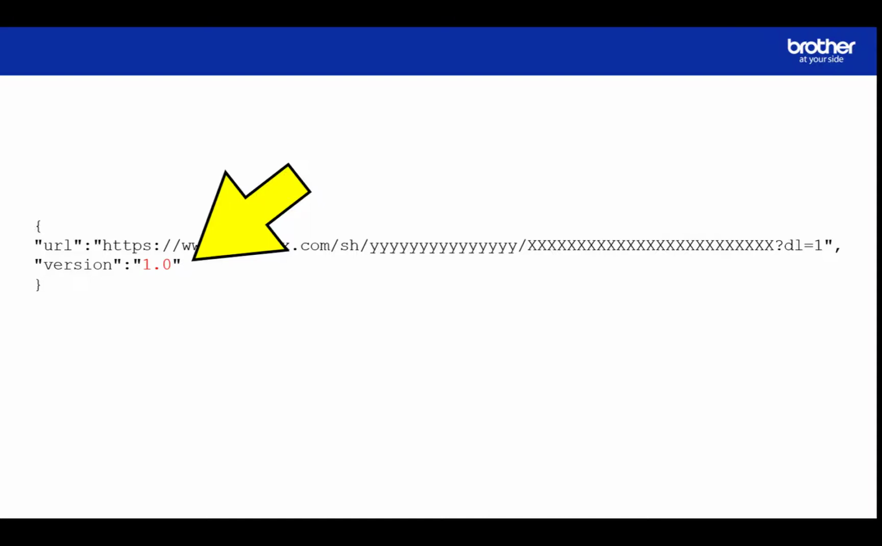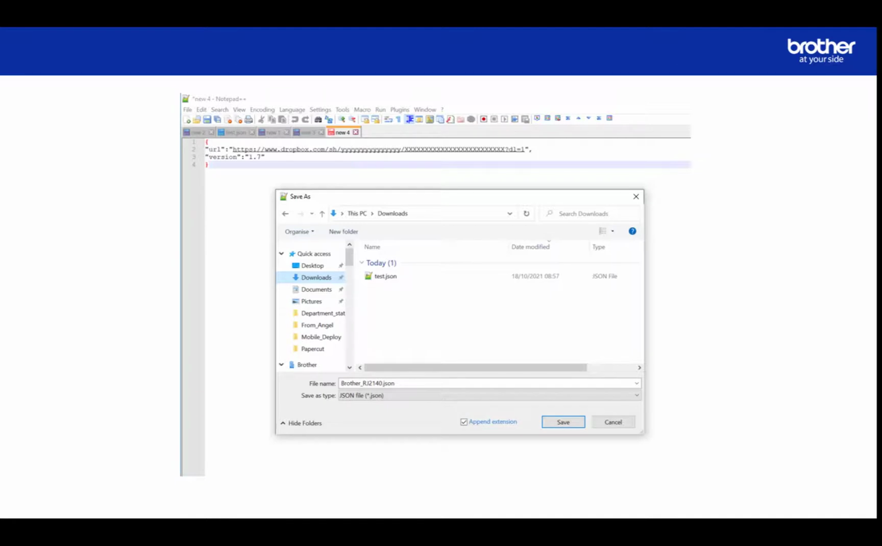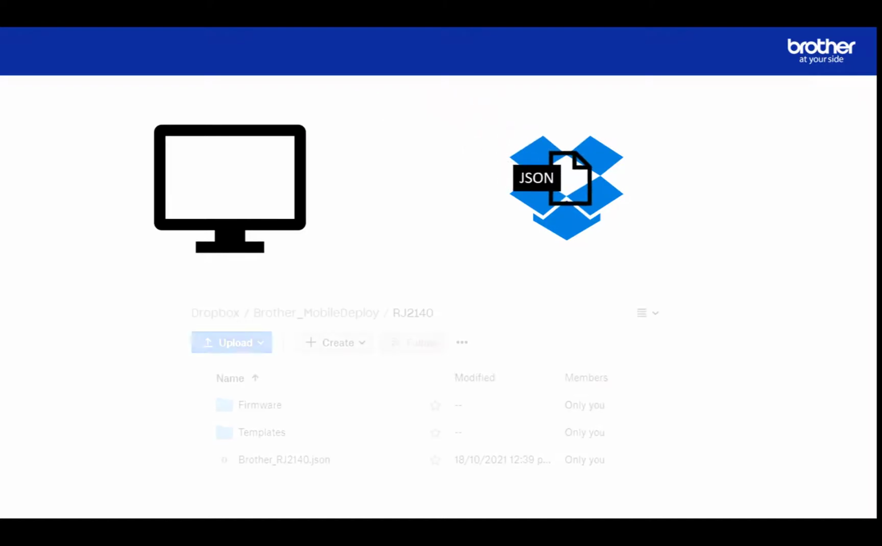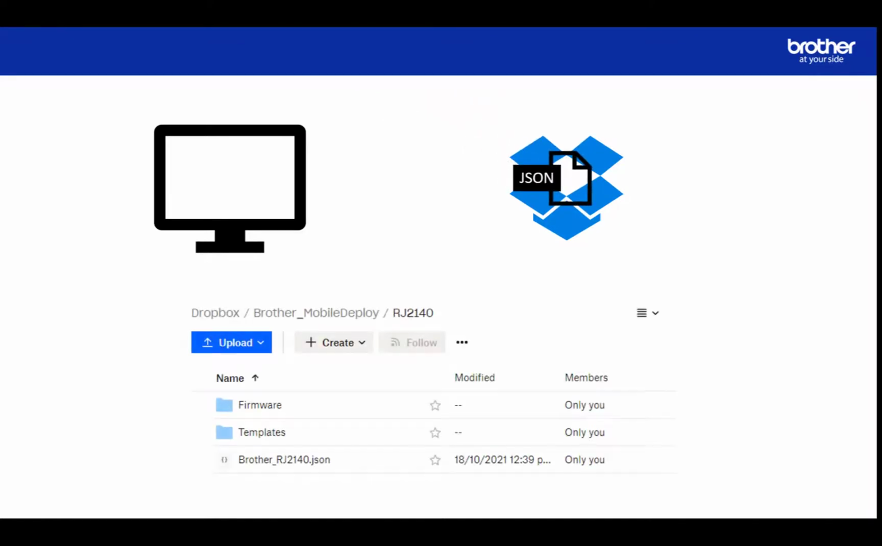What you must do is make sure that every time you change the JSON file, you must update the version number, otherwise it will not get processed by the Brother Mobile Deploy app. Save the JSON file, making sure you use the JSON extension on the file name. Move the JSON file to the Dropbox folder that you shared before.